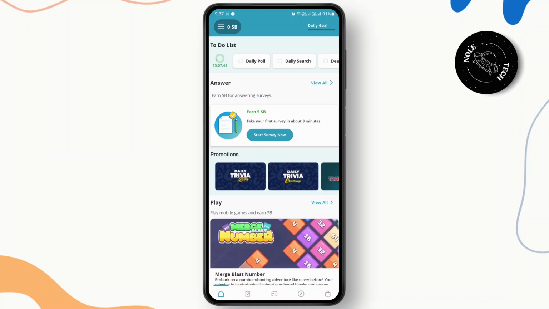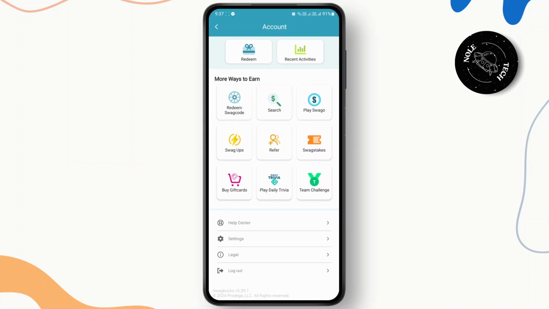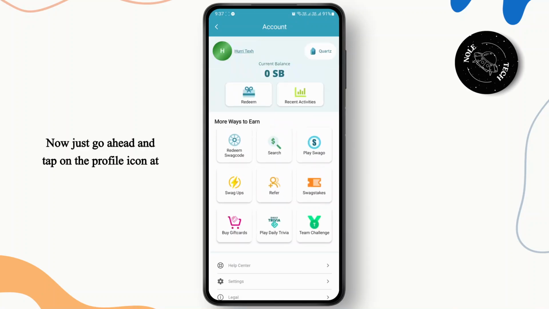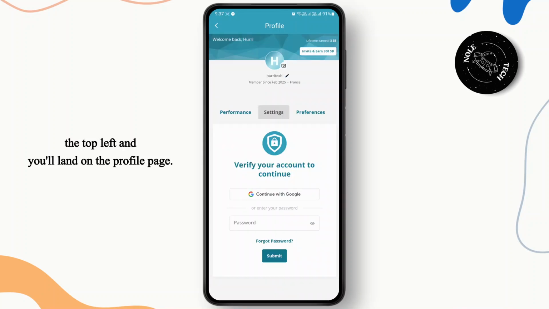Now, if you don't see these options, what you're going to have to do is click on the three dots or the three lines at the top left corner. And then from here, you'll be taken to your account page. Now, just go ahead and tap on the profile icon at the top left, and you'll land on the profile page. Once you land here, you can just go ahead and verify your account to continue.